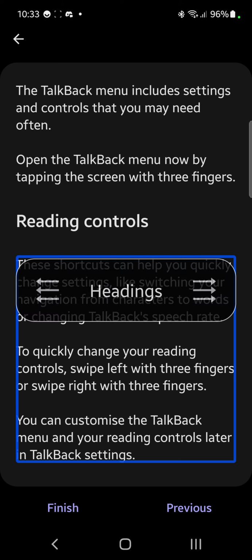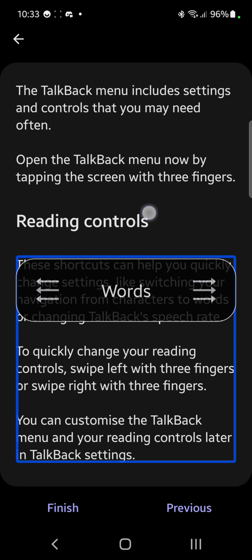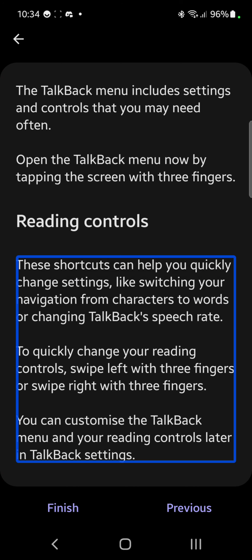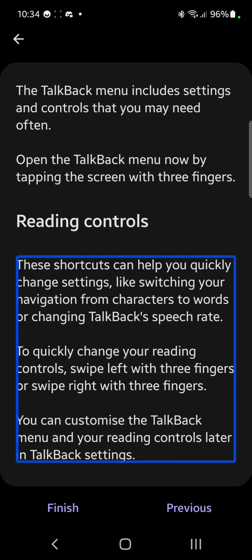Headings. These shortcuts can help you quickly check controls, links, windows, speech rate, accessibility, characters, words, lines. And then you can also swipe the opposite way. Swipe down to read by lines. So you can also go the opposite way. Words, characters. Swipe up or swipe down to read by characters. And as it says, swipe up or down.